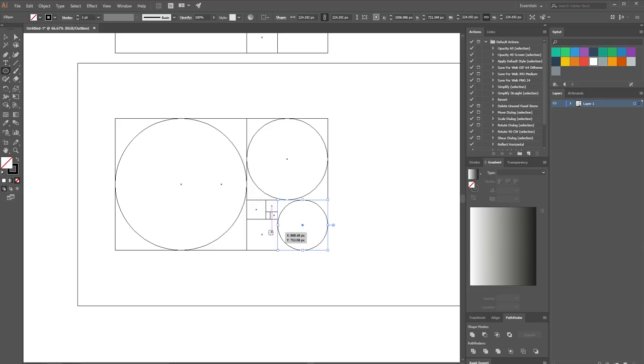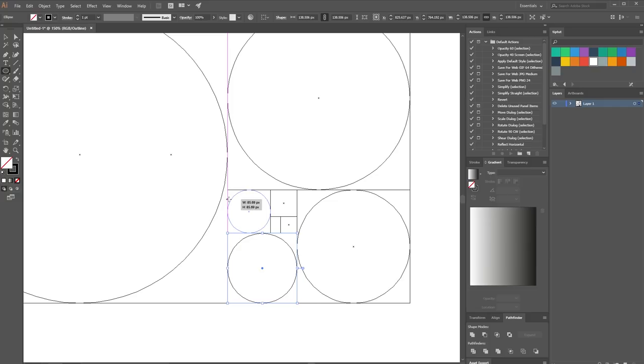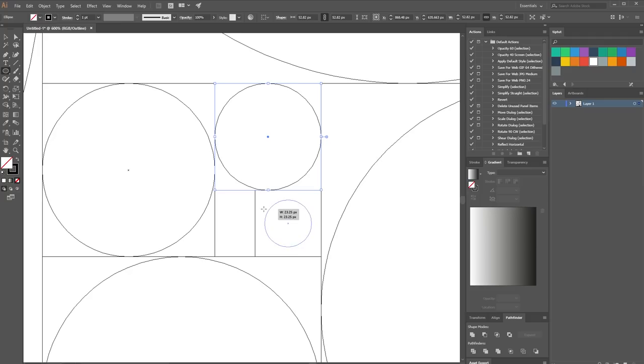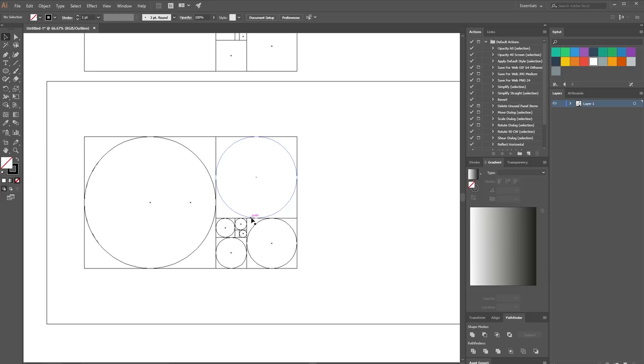Now, what we're doing here is we're using this guide to create circles that decrease in diameter by phi, or by 1.618. Okay, and what this does is it gives us a series of golden circles that are decremental. I'm not sure if that's a word, but they decrease incrementally by phi. So each one of these circles is 1.618 times smaller than its predecessor.